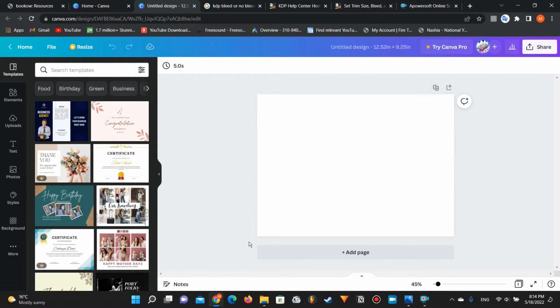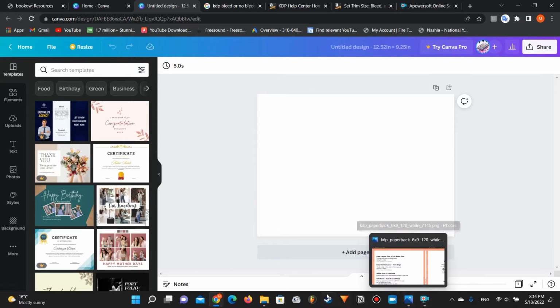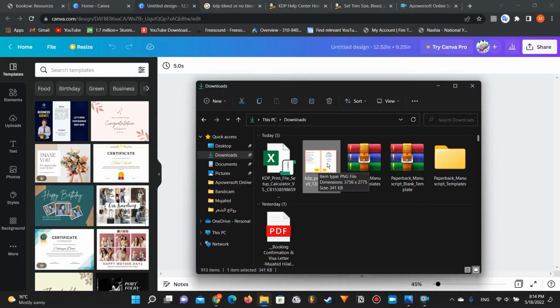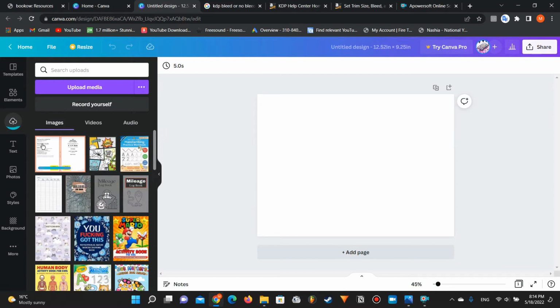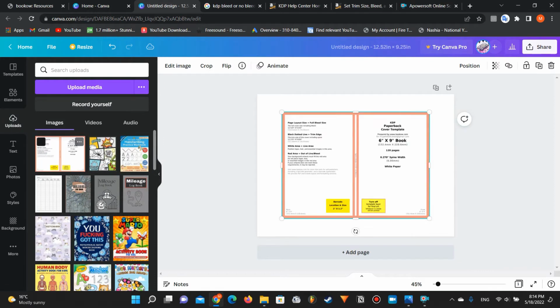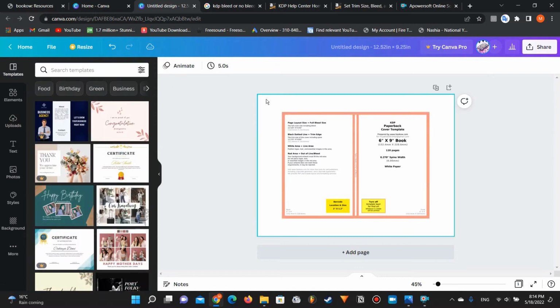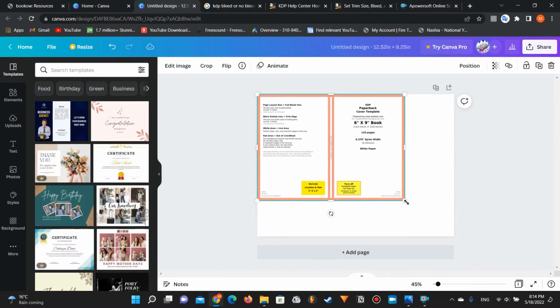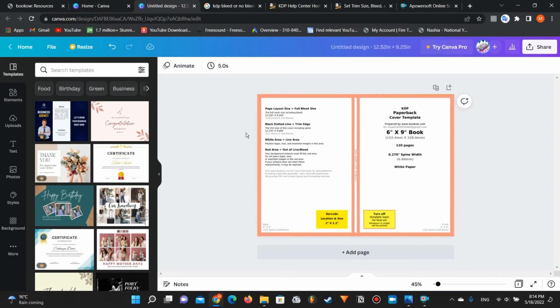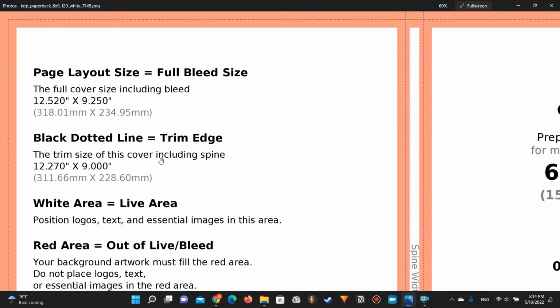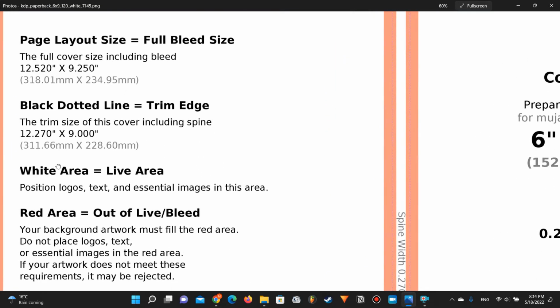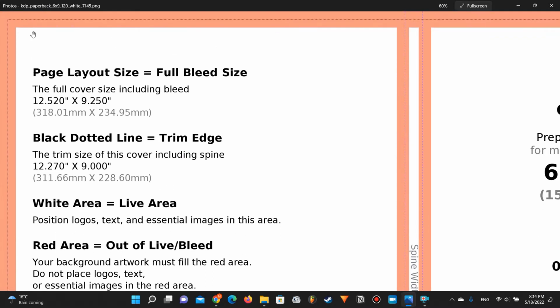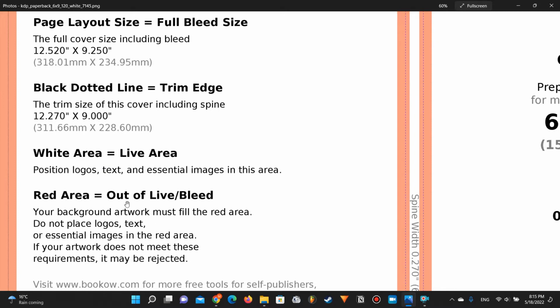So what you are going to do, you should upload this image that you downloaded from your email from Bookco. Then you should adjust it for the page like this. So let's see here. The black dotted line is the trim edge. The white area is the live area. So everything in the white area, it's the live area, so it will appear in the final cut after cutting. But the red area out of live, it's the bleed.